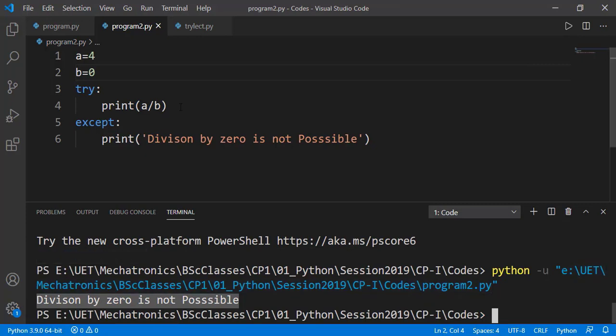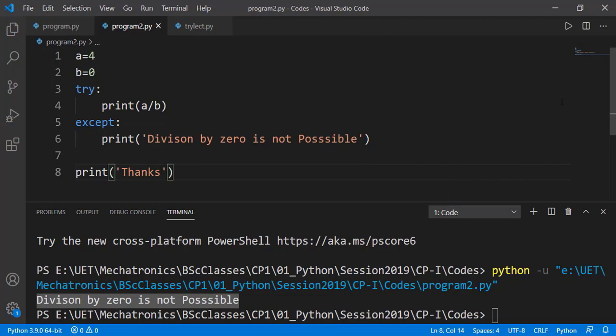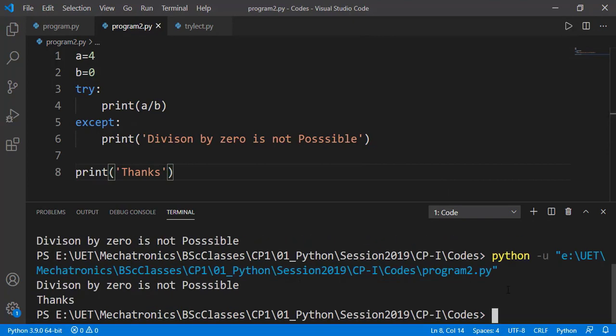We call this catching the exception, meaning that the exception is not generated but caught by the except block. If we have anything after the try except block, that will eventually get executed. You can see the exception is caught by the except clause and then line number 8 is executed.